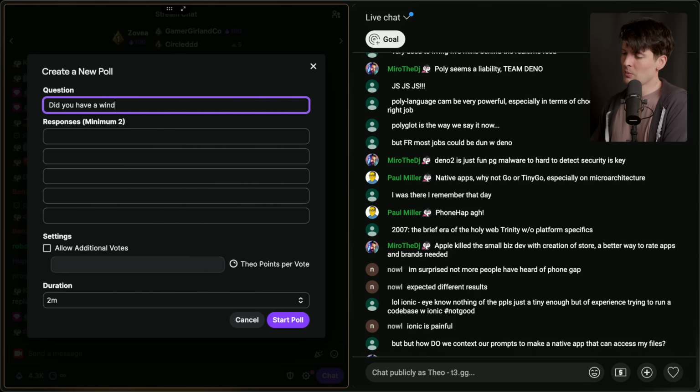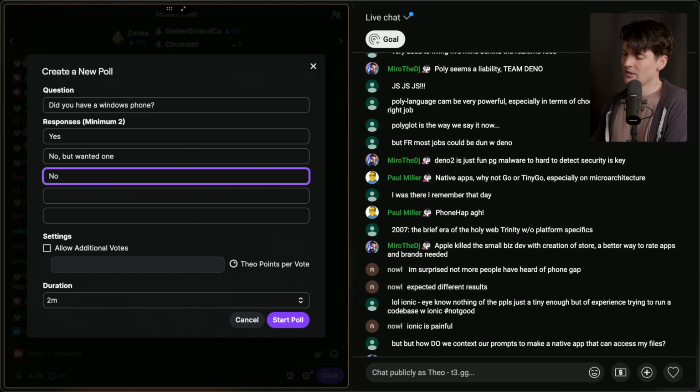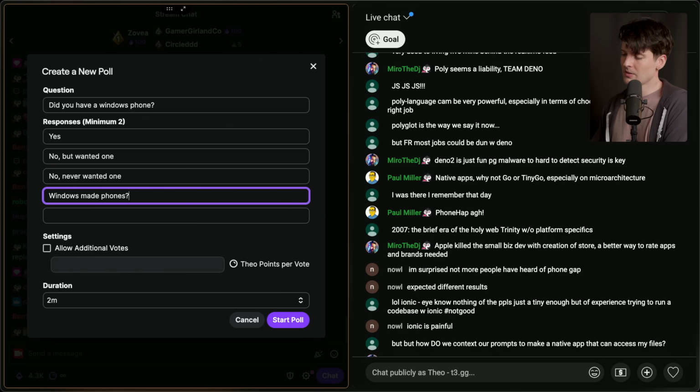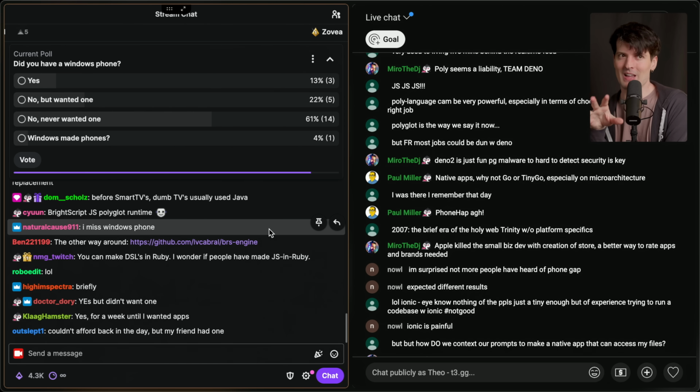Did you have a Windows Phone? Yes, no, but wanted one. No, never wanted one. Windows made phones? So far, we have one vote that's yes. I could have had a very different life trajectory.